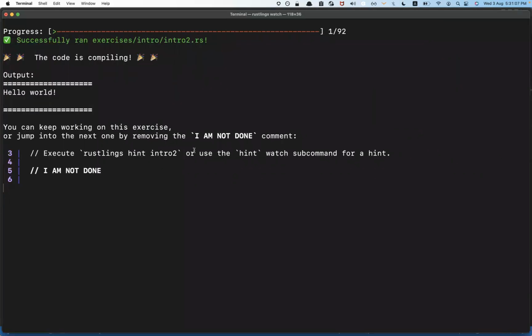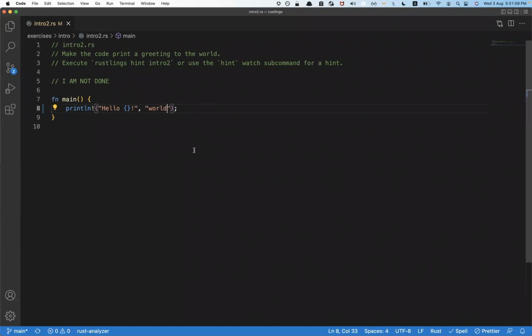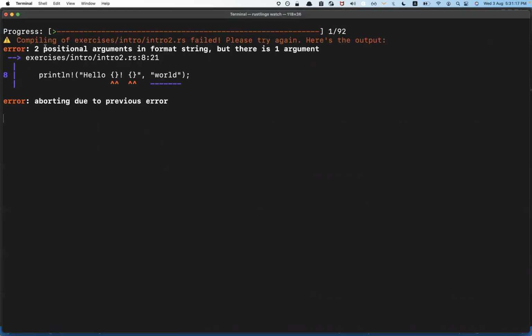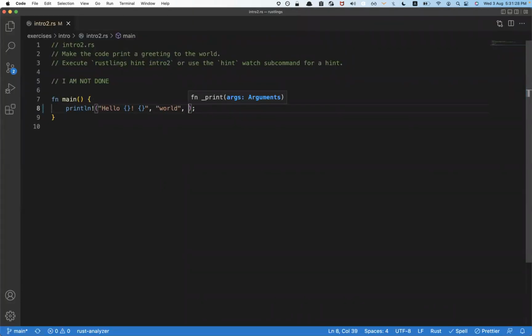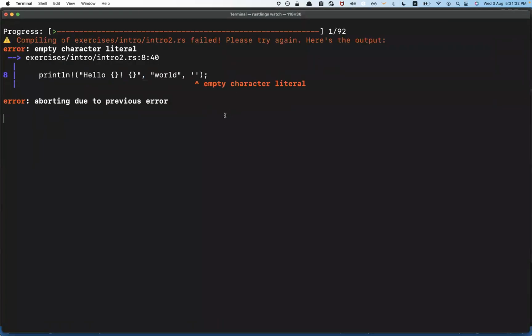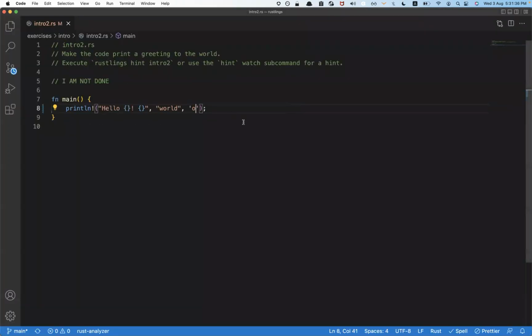Let's also try something more. Can I do more over here? Say if I give one more template over here, it says two positional arguments in format string, but there is only one argument. So I'll have to give two of them. Can I give something like, oh, empty character literal? Okay, awesome. So I can give that.